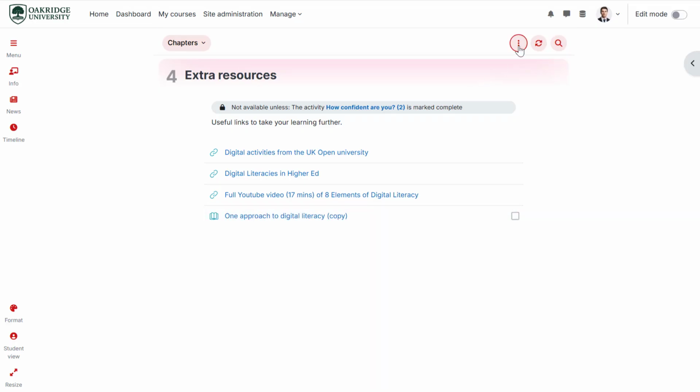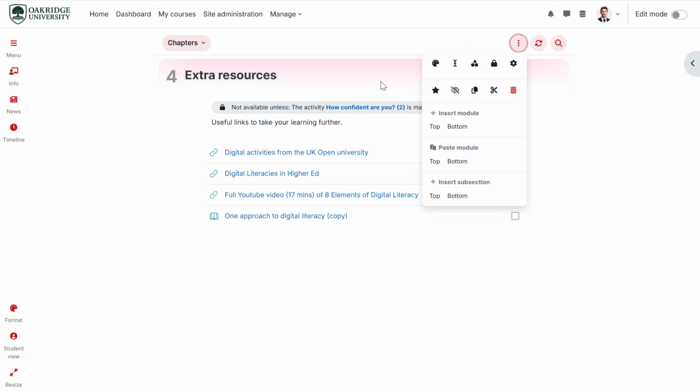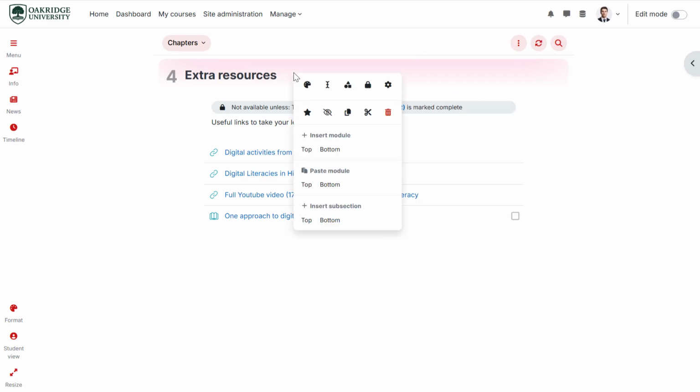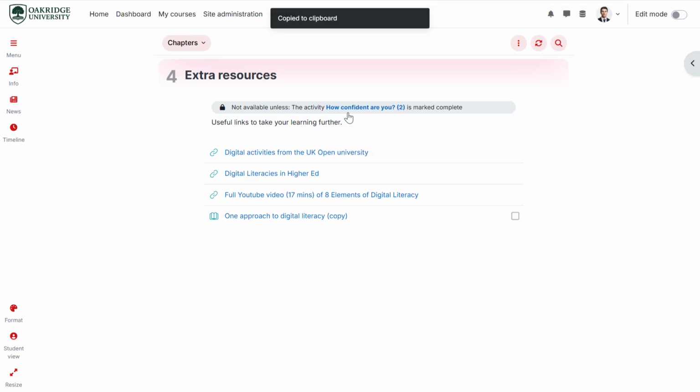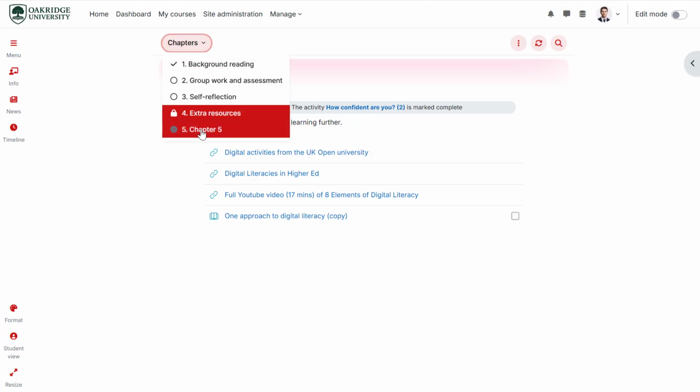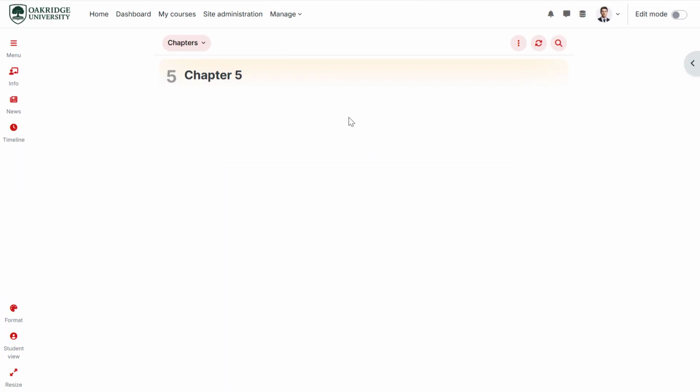To copy an entire section, use the Section Action menu or right-click on the section header and select Copy or Cut. Then go to the Target section, right-click, and choose Paste Module.